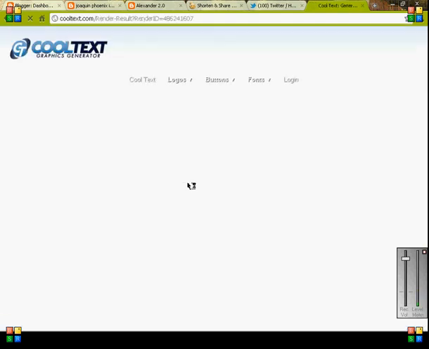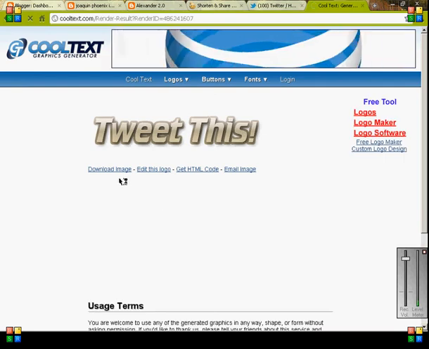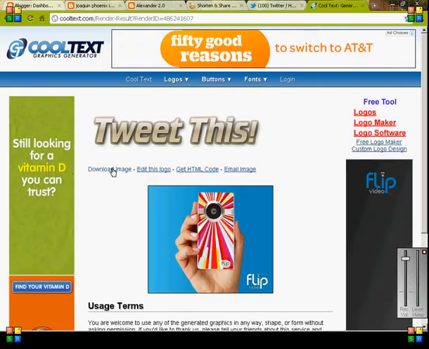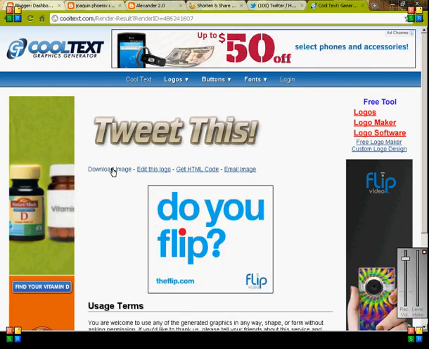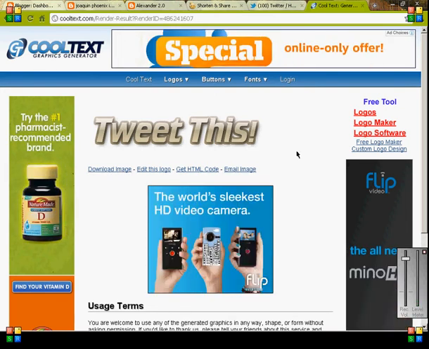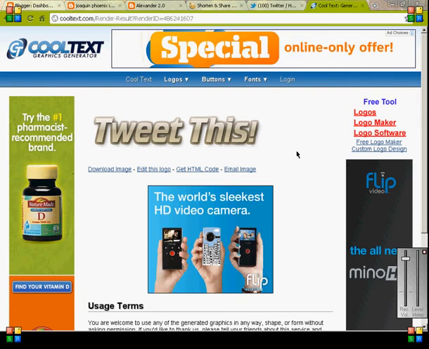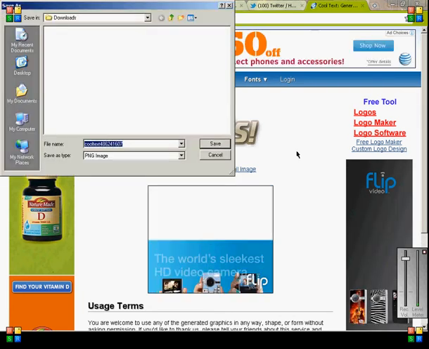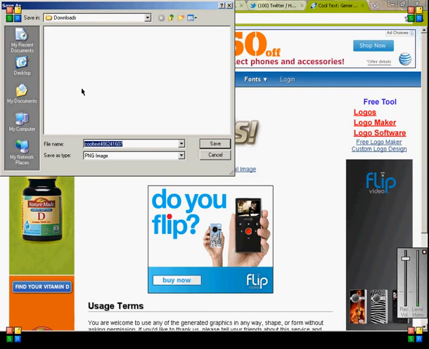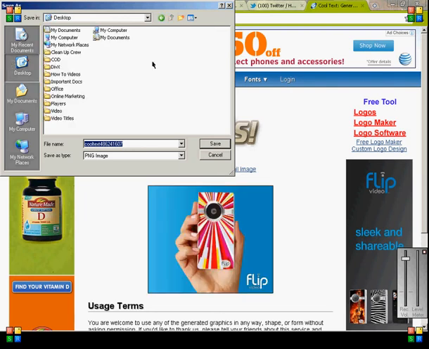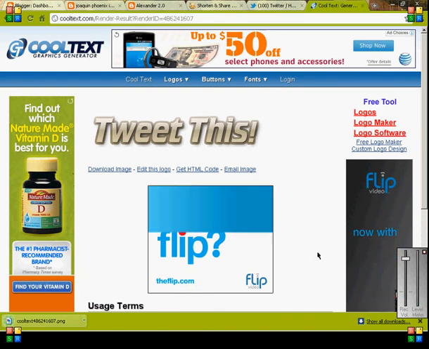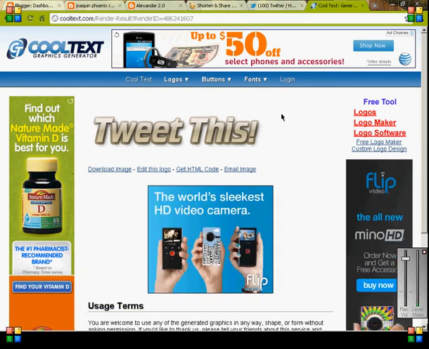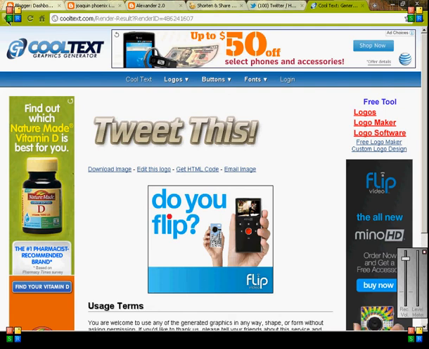And when you download it, it's just an image. It's the best free logo maker out there. CoolText.com, that's like my number one secret. So you guys are getting it. Why is it free? Because they have advertisements all over the place, and that's how they make their money, through advertisements. So that's why they can keep it free.